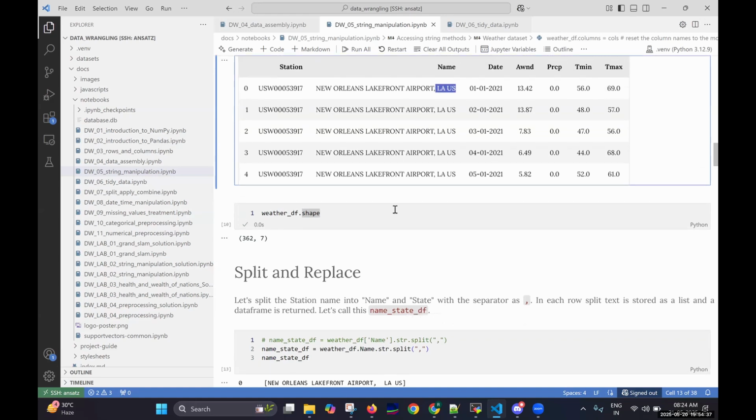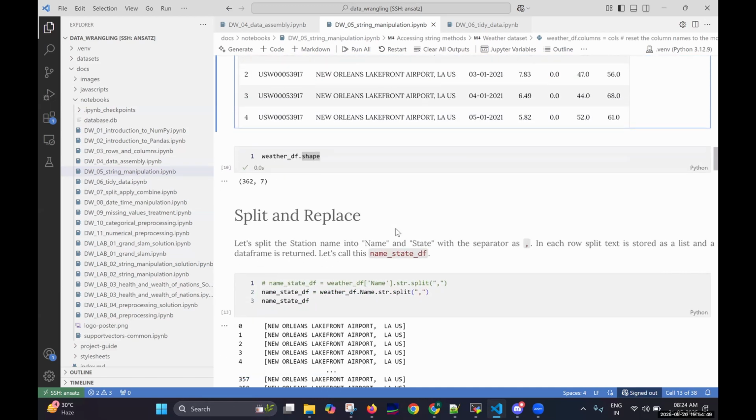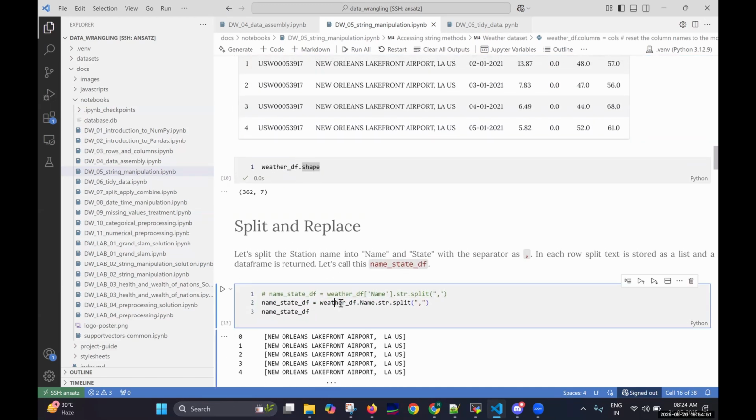So the station name, this is what we are doing here. Name and state. This is the station name, New Orleans, first part is it, and this is the state. So we can just break it down into separate ones. What we are doing here, we are taking the weather df dot name. Name is a column, dot string and split on comma. Like a string split, if you are aware of splitting, right? If there's any comma, it will split the text around that. So it will also do the same thing.